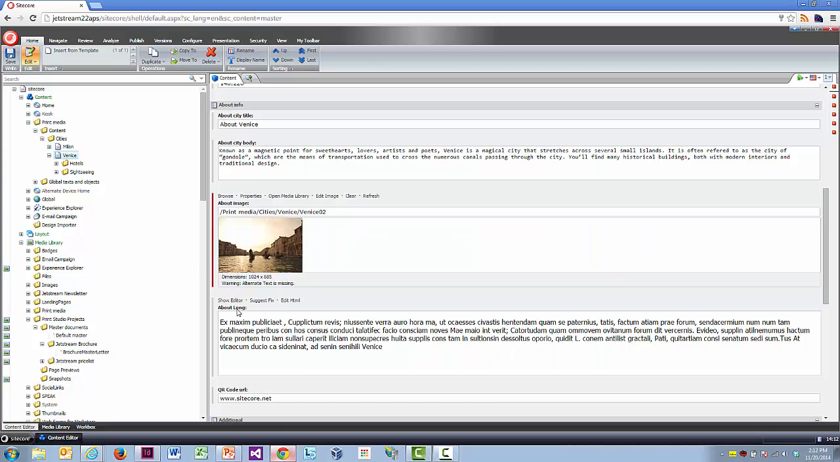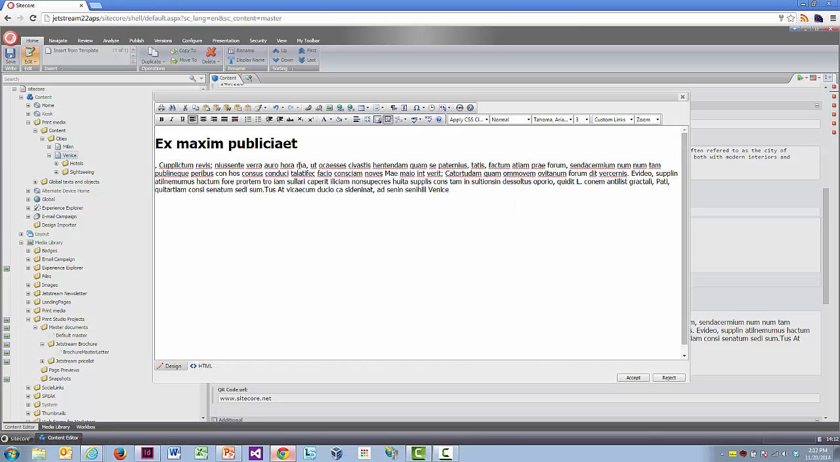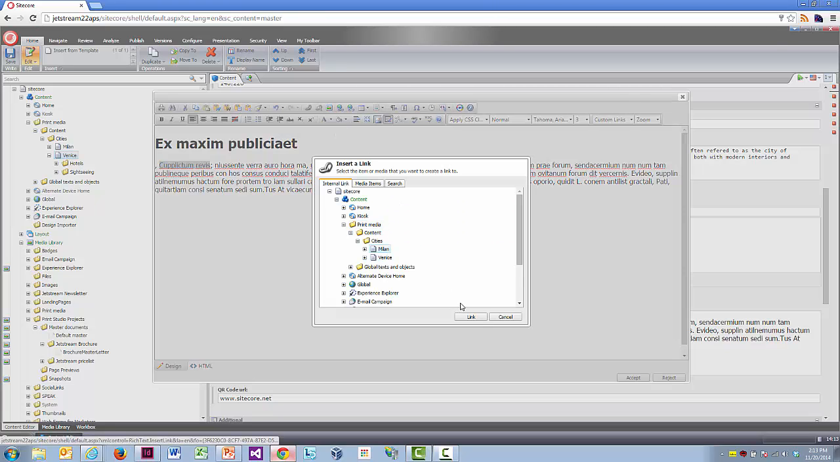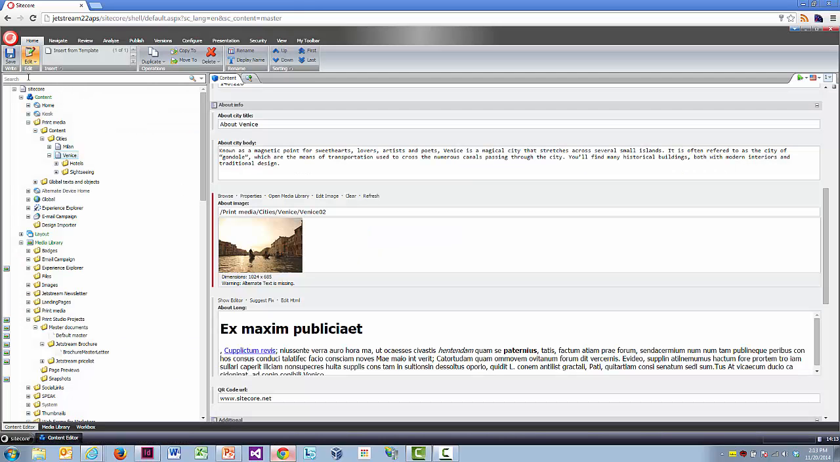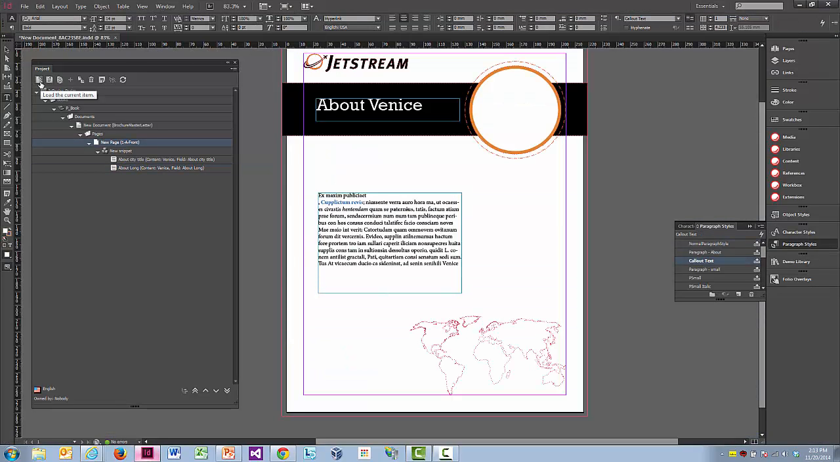So if we go back to the document here, I'm going to do a few things. First, I'm going to make this an H1. I'm going to make this italic. I'm going to make this bold. And I'm going to link this to another Sitecore content item. And I will save that change. So if we go back to InDesign here and reload the document, we're going to see a few changes in place.